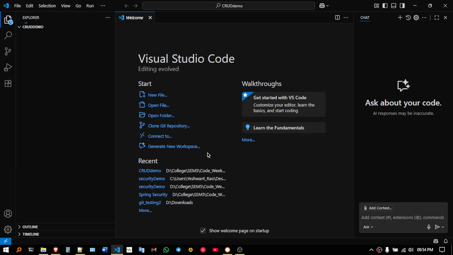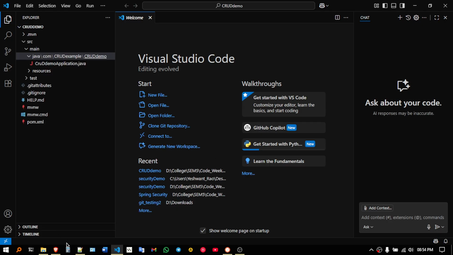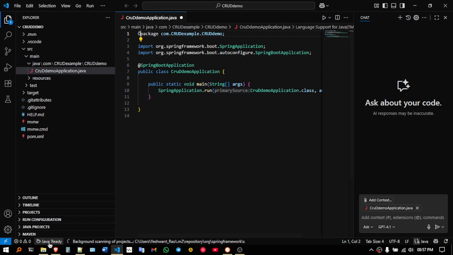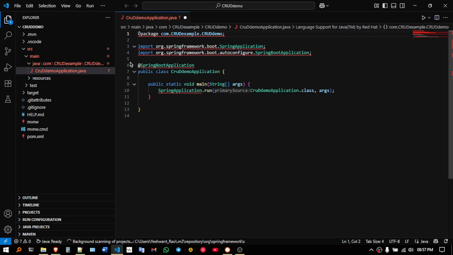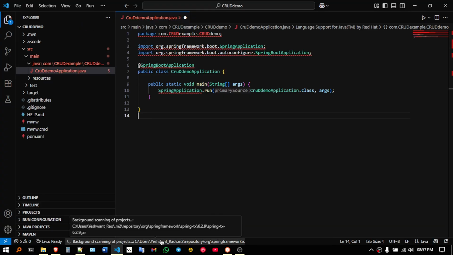So wait for it to open. I'll just pause the video until my Java extension and all of those get activated. So as you can see, I've got Java ready over here. So I'll just close this. I'll wait for the errors to go away. See, it's still scanning over here. So you need to wait for some more time. You have to wait and let it load.